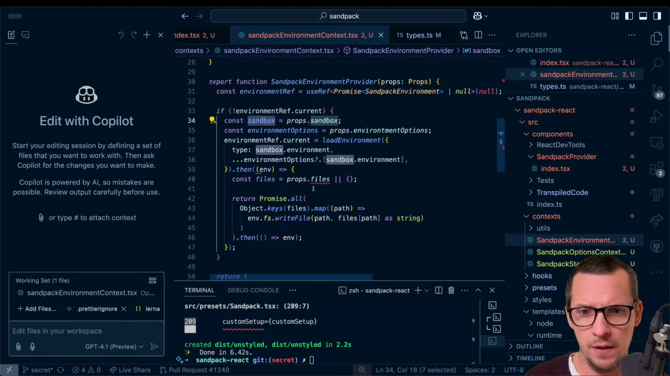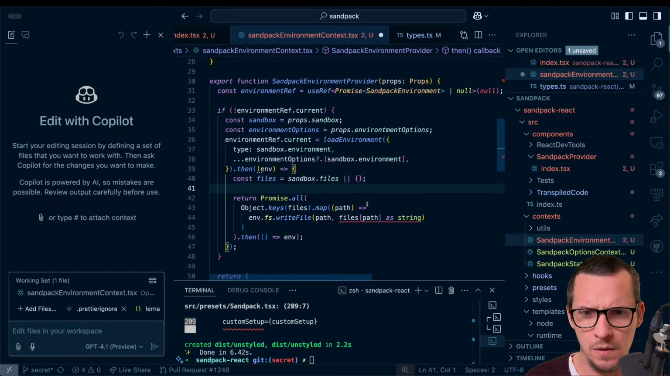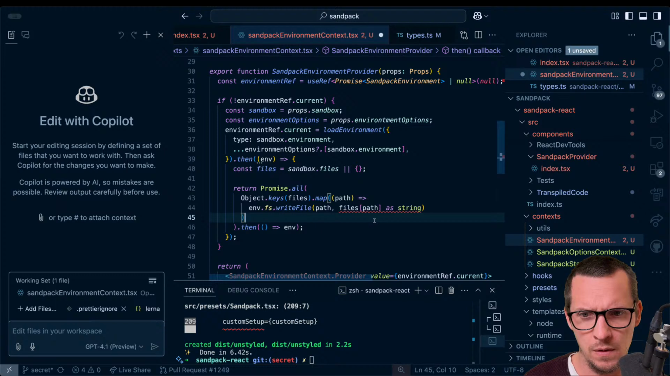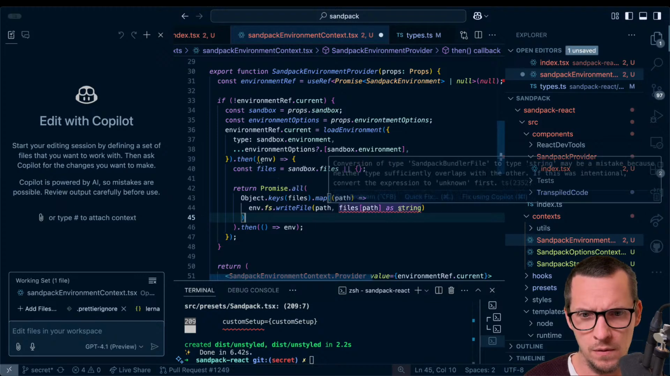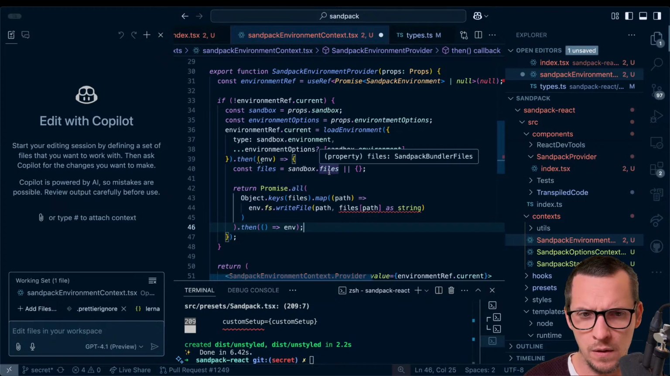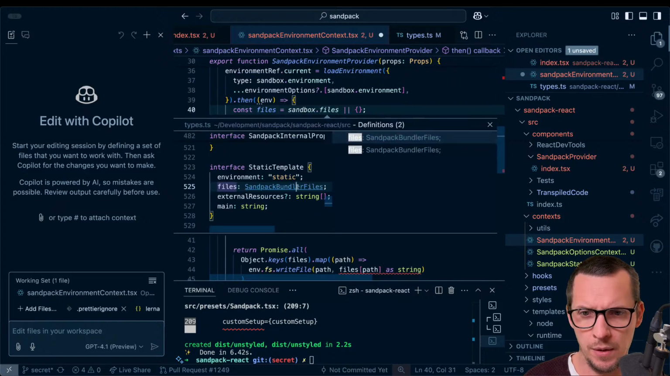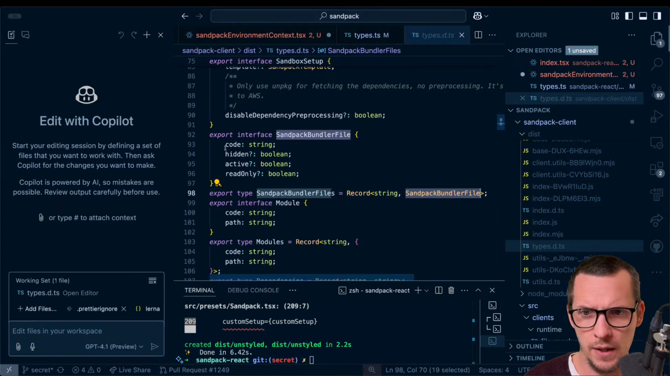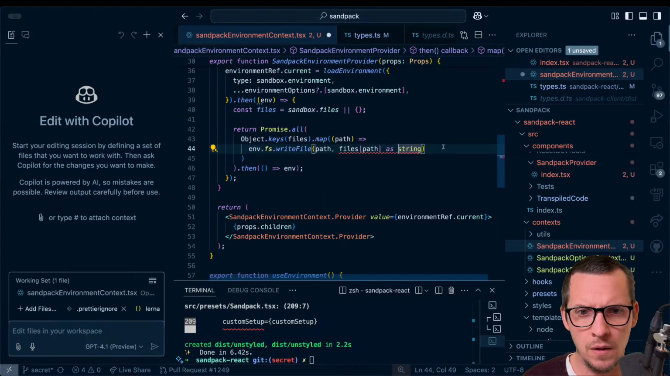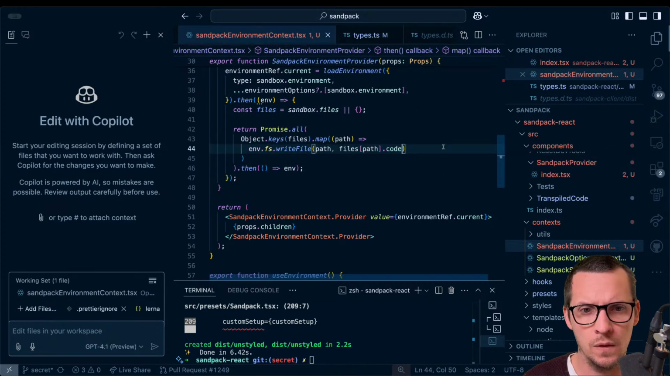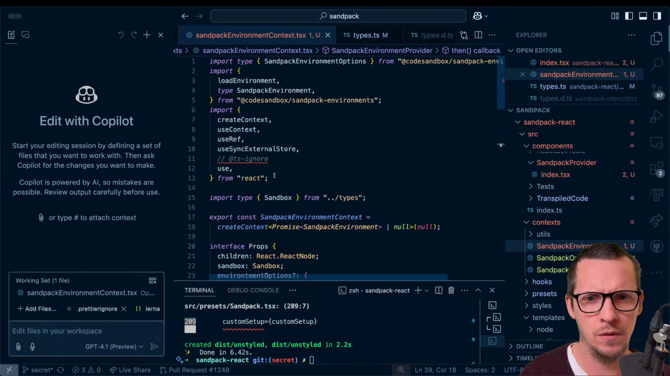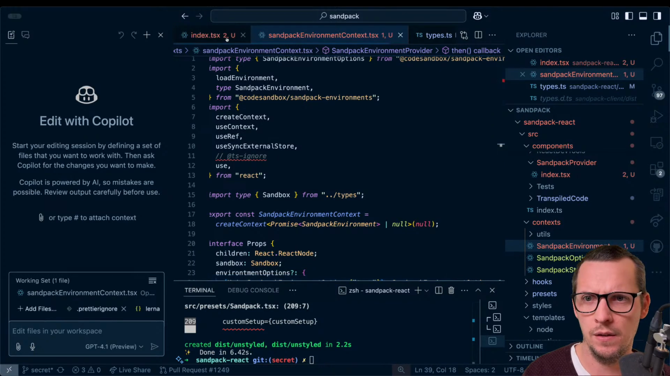And then if there are any sandbox files, write file. Oh, yeah, this is Sandpack bundler files, which is a different kind of type. Yeah, it has code. Okay, .code. Okay, so this is based on actually only having these environments now, and then we'll have to change that later.